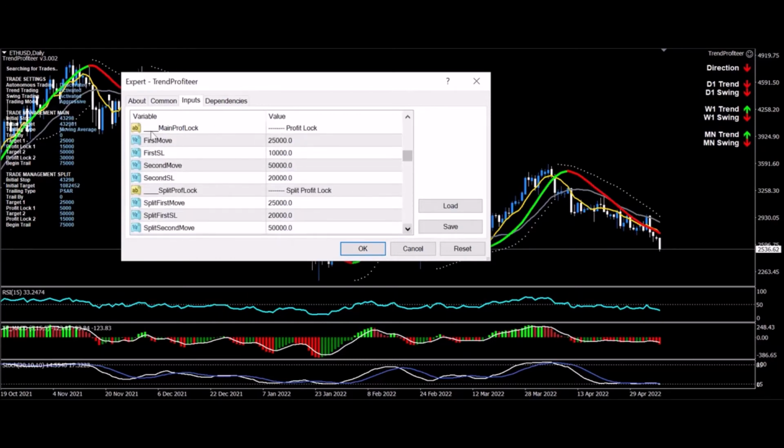With your profit locks, you've got your first move, your second move, and this means that you can determine what your profit locking targets are going to be and how much profit you're going to lock in at every point. So on the first move, you're going to move your stop to this much from your first move, and that means you're going to have this much locked in as profits. With your split, you can do the same on the second part of your trade. Trailing stops. Okay, we've got some specs here.